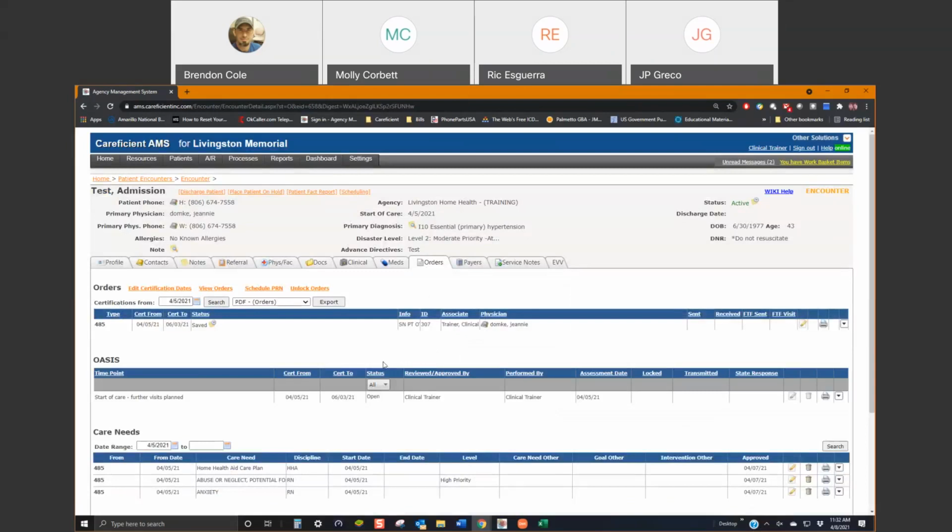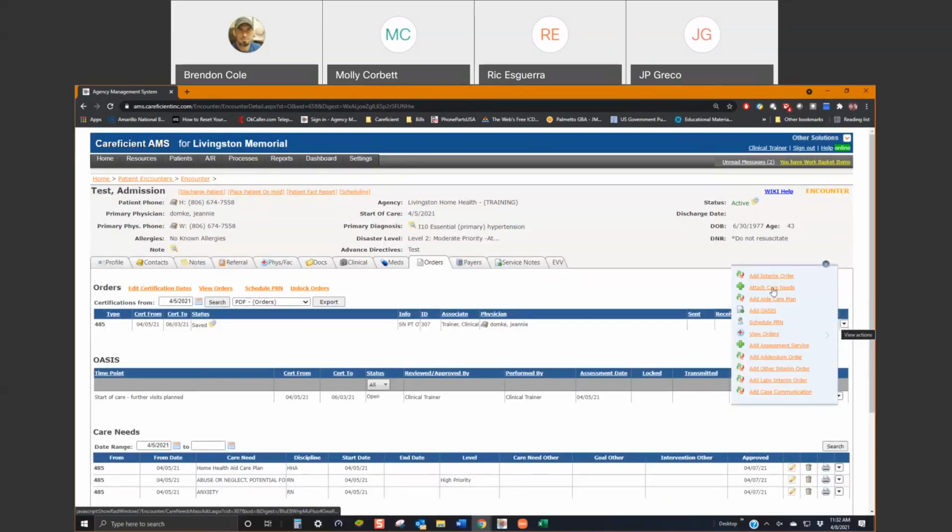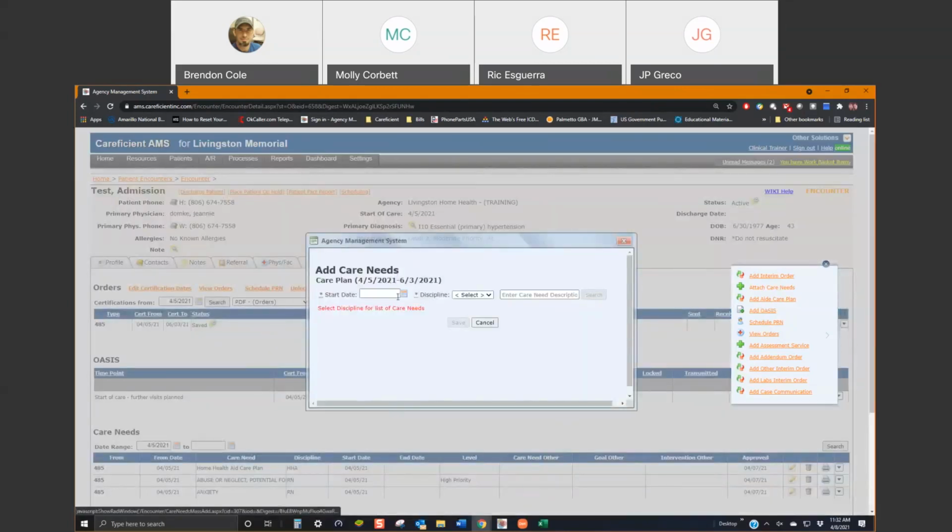To do that, you hover over the action item menu next to the 485, and you're going to choose Attach Care Needs. You're going to click on that, choose the start date. The start date is typically the beginning of that episode, but the patient may be on bed rest for 2 weeks and you're not going to start this intervention till 2 weeks later, so you could put a future date here for this specific need if you needed to. You're going to choose your discipline.